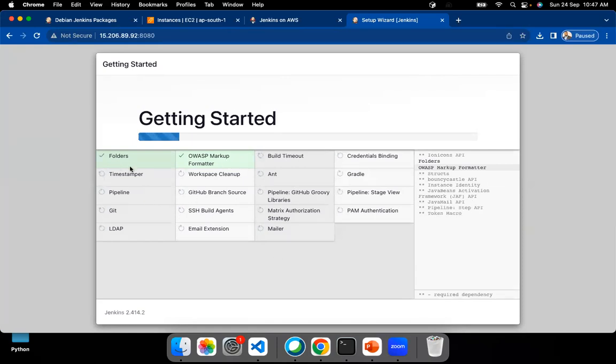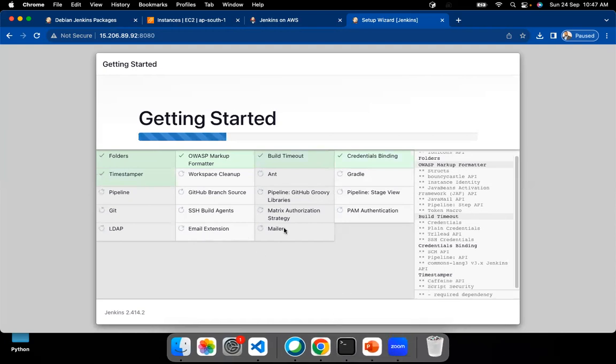What are the plugins? Folders, Timestamper, Pipeline plugin, Git plugin, right? Email extension, email functionality, SSH plugin, GitHub Branch Source plugin, right? Ant plugin, Mailer plugin, Gradle plugin, right? These plugins are there. But the Maven plugin is not there. I'll show you how to do that. Just wait a few seconds and let it install properly.